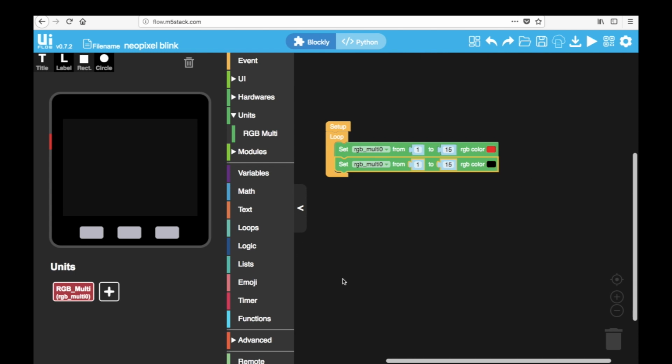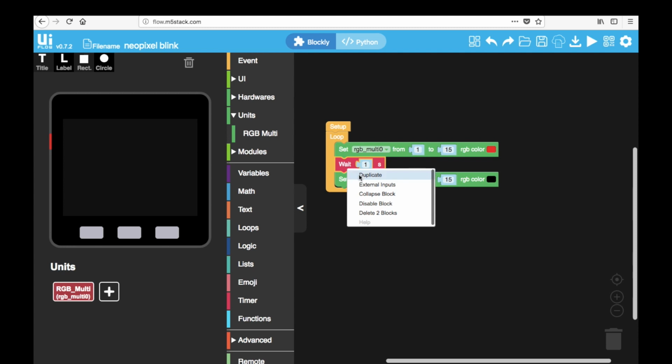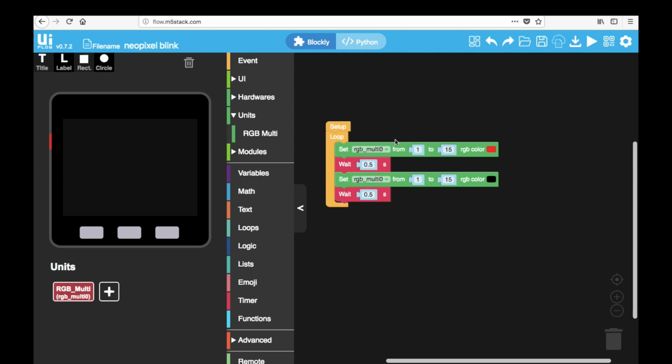Now without a wait between the blocks, this is going to happen very fast. So we're going to need to slow it down by adding some wait blocks from the timer section. We can add one after the red color and one after the black color. And then we can change their value to 0.5 seconds to make the flashing faster.